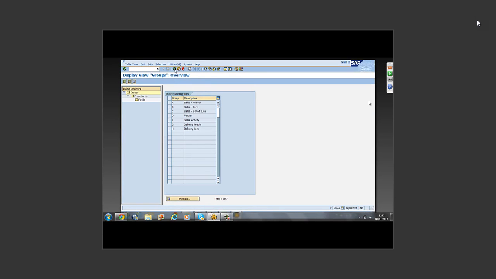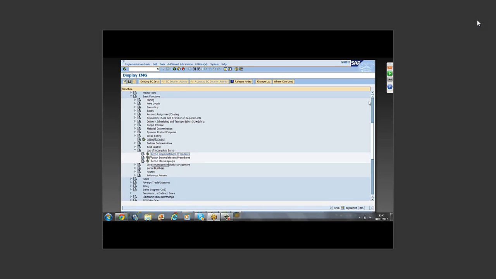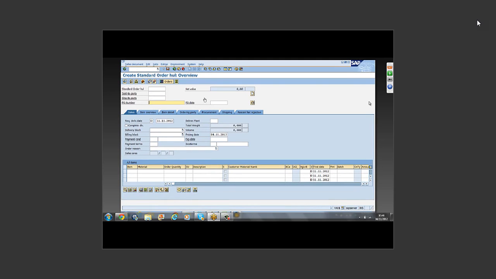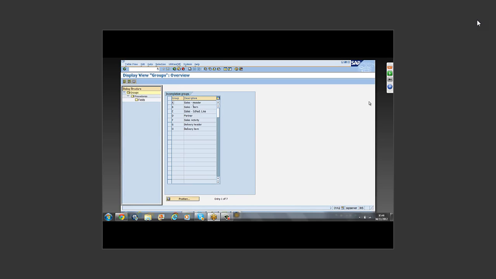So here I'm going to create my incompletion log procedure for my sales order level. I'm going for sales header level because my PO number and PO date lie in my header details. This is the header section. So I'm going to select my sales header over here. Once you select your sales header, click on your procedures.